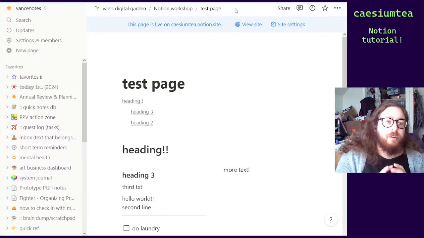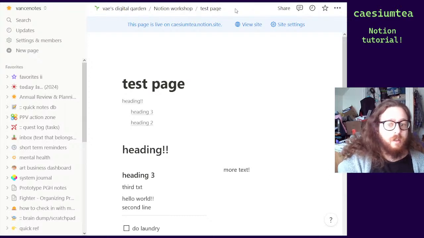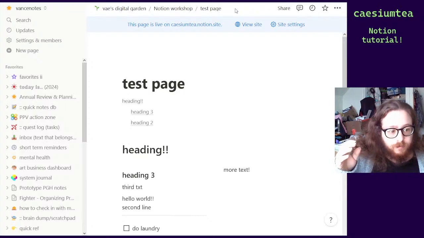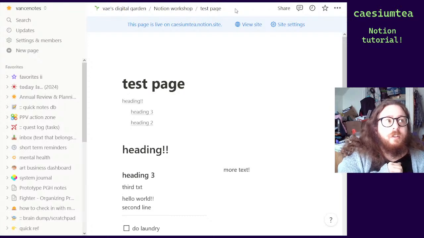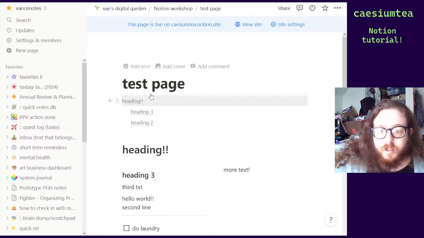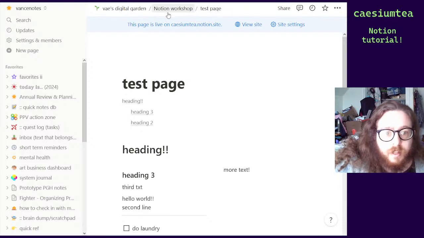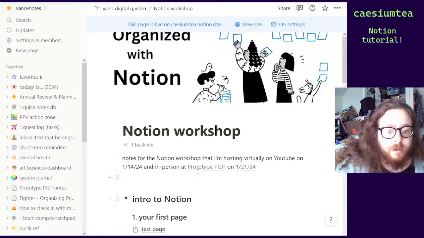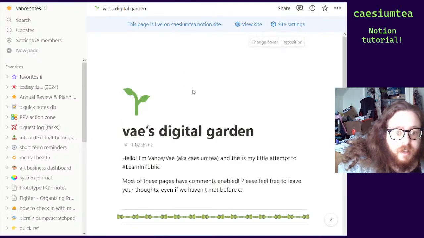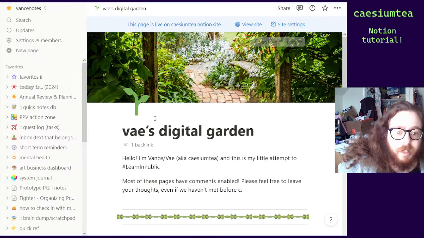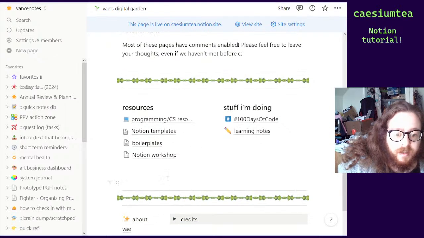Because in Notion, every page can either be a top level page that just lives in your sidebar, the biggest category, or a page can be nested inside of another page. And I would say generally, if you want to keep your workspace organized, most of your pages should live inside of another page. So I can click Notion Workshop here to go back to the parent of the test page, and I can click Vay's Digital Garden to go back to the parent of all of those pages. This is the top level page that all these other ones that we've been looking at lived inside of.